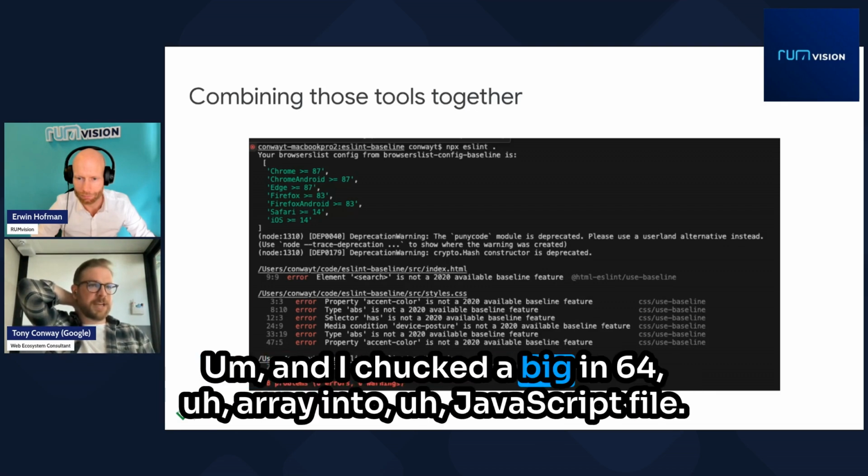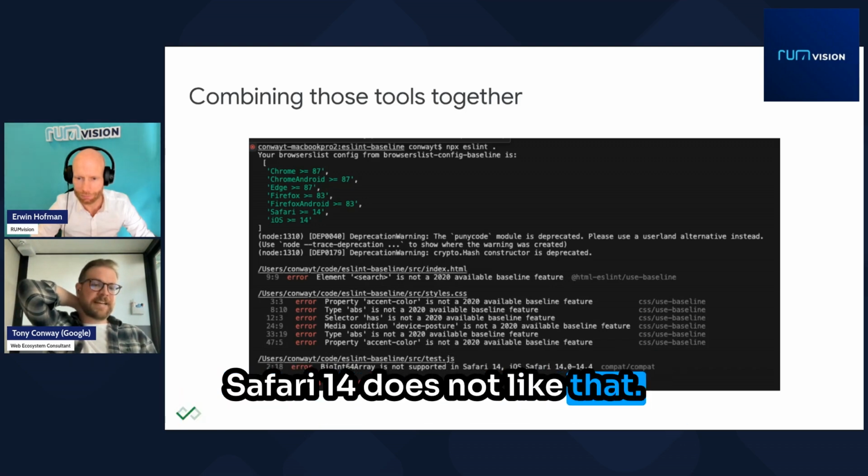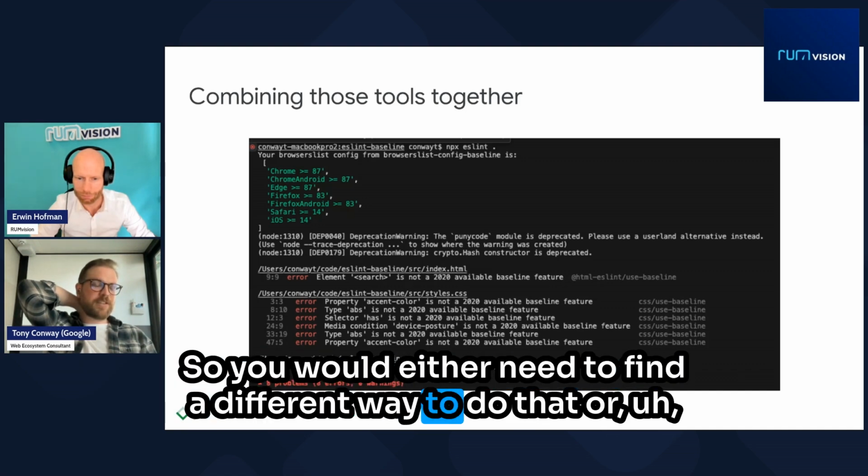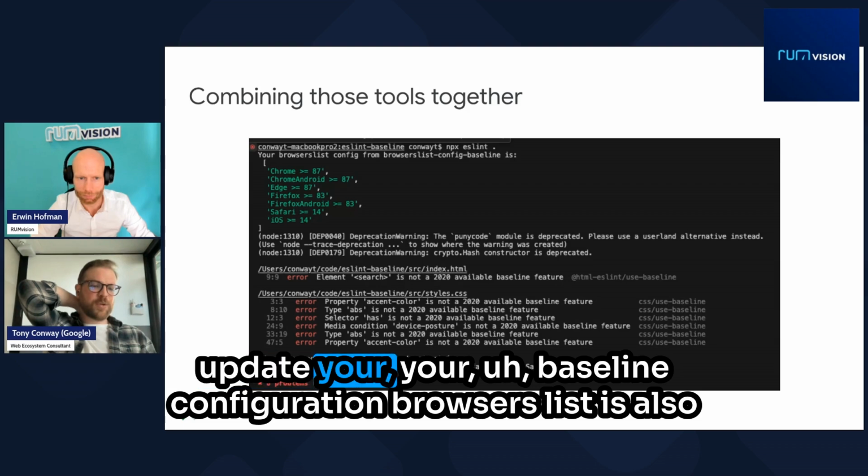And I chucked a big int64 array into a JavaScript file. Safari 14 does not like it. So you would either need to find a different way to do that or update your baseline configuration.